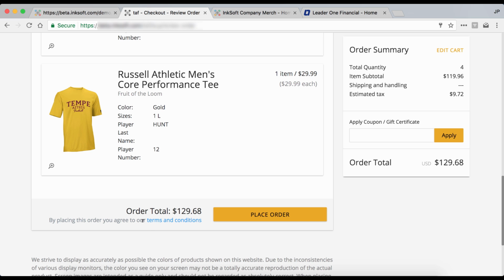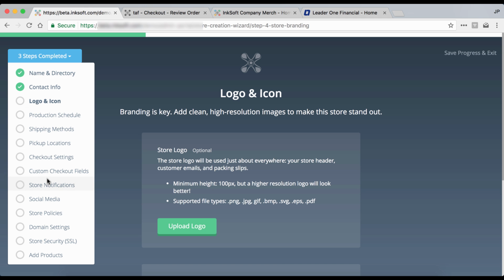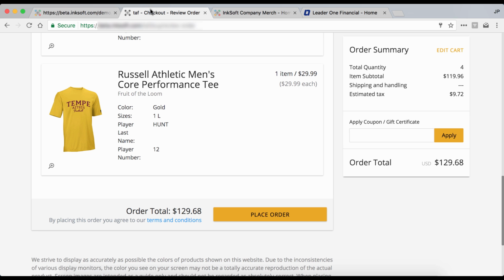Now, I want to point out here the terms and conditions. So remember, when you're setting up a store and you can define your custom store policies, that's where those policies can and will display. That's an important part of best practices. Most payment processors require that you display your terms for refunds and chargebacks and privacy policies. So again, that's cooked right into the checkout.